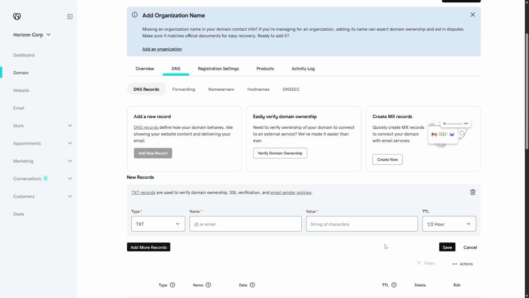The p denotes the policy you want to set. The options are None, which is for monitoring, Quarantine, which routes your email to spam, and Reject, which blocks your email outright. Opt for None in the beginning to monitor incoming mails and adjust as needed.